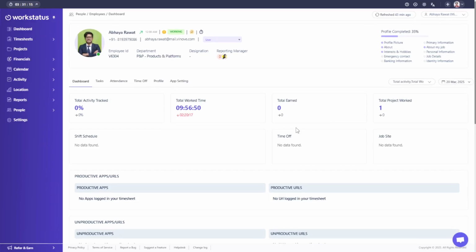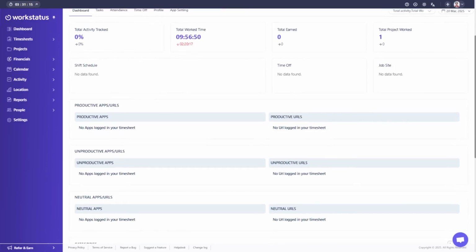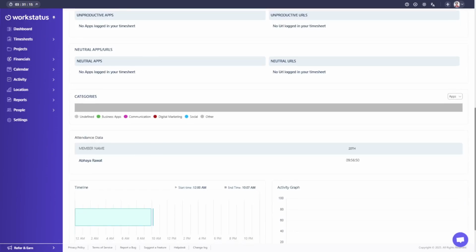If any schedule is there, it is going to show the schedule. There is no schedule, so it is showing you no data there. There is no time off requested. If there is any time off for the job site, it is going to show you the time off. The productive and the non-productive URLs, the neutral URLs, the category, and the attendance of today's date.